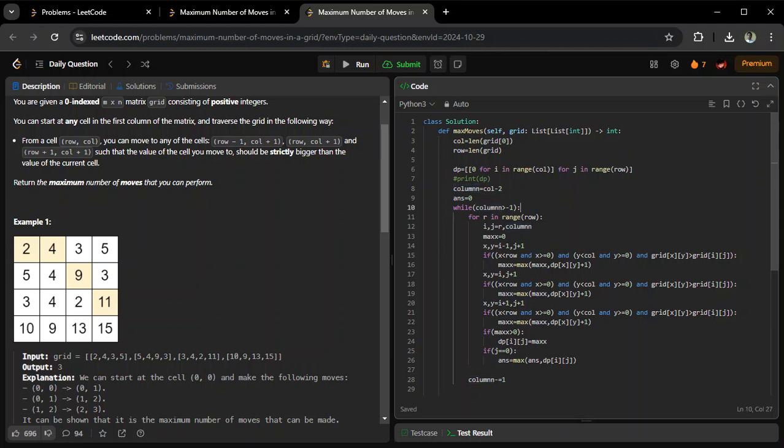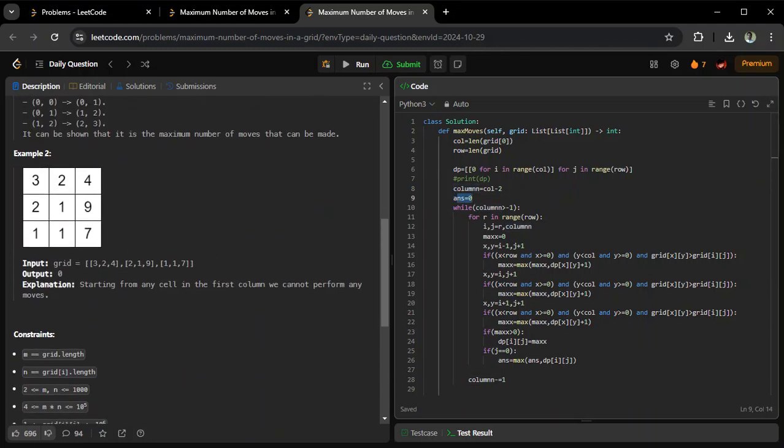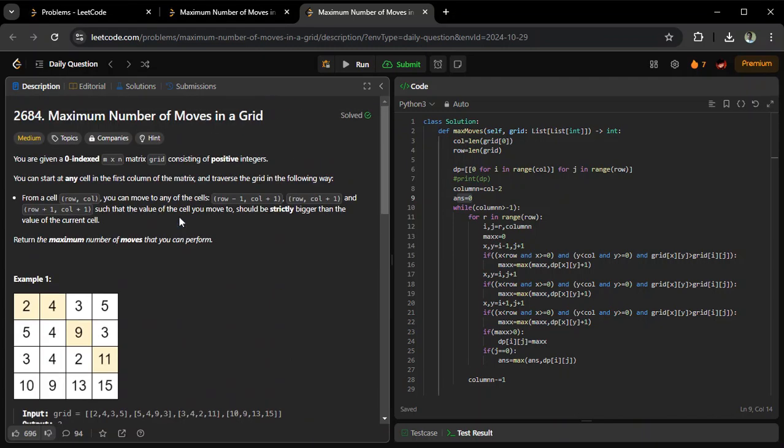Okay, that's what I'm doing here. The answer, I'm starting with 0, because remember, if you see here, if nothing works, you have to return 0. In, I think, yesterday's problem, we had to return -1, so we cannot return 0 in that case. We have to add another condition at the last, that if the answer is 0, you have to return -1 in yesterday's question. But in today's question, there is no such need.